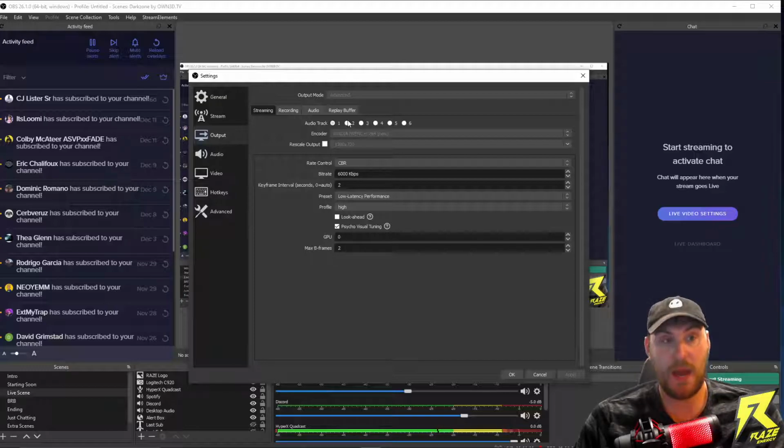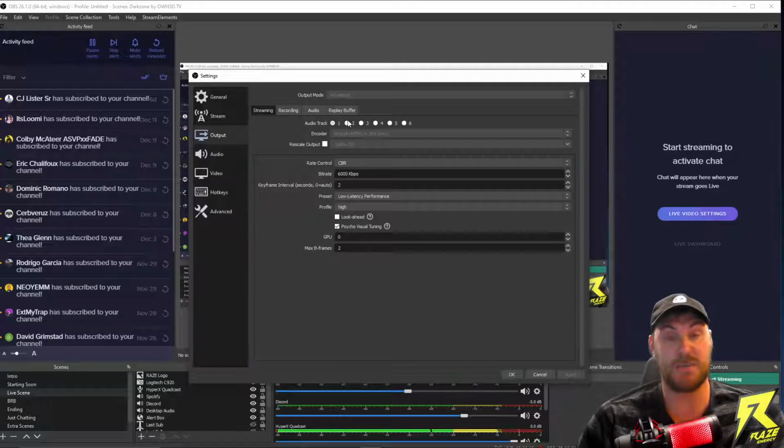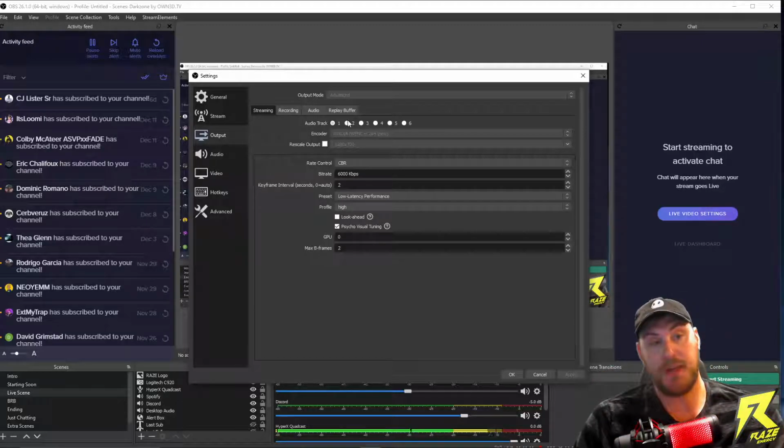For NVIDIA cards, I'm not sure about AMD, but I know NVIDIA graphics cards have a special chip. That little chip is manufactured in order to run the stream off of that chip versus the entire GPU. So by changing this to your GPU, you're taking all of that load off of your processor and allowing your processor to run the game and all the other processes of the computer. That chip, not necessarily your graphics card, is what's encoding the stream.